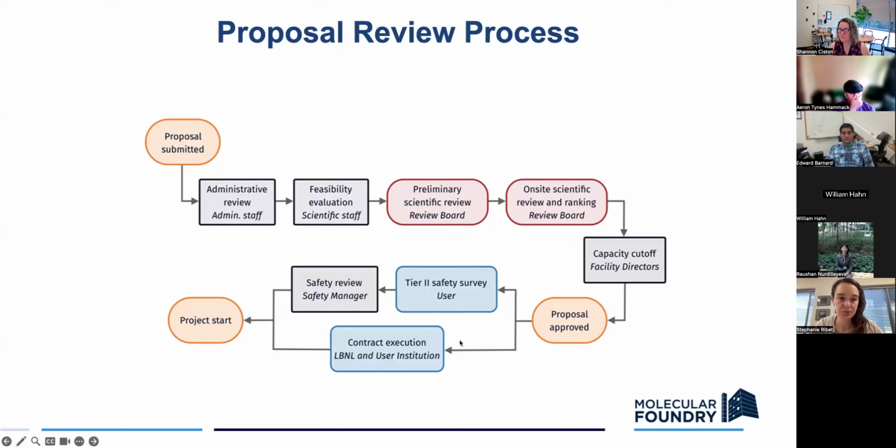This is a little bit about our proposal review process. Once proposals are submitted, they go through some review by our staff to make sure that they're complete and correct, that it's technically feasible, so we have what you're asking for. Then it goes on to review by our external review board, who look at the proposals independently and then also discuss them as a team to determine a final ranking.